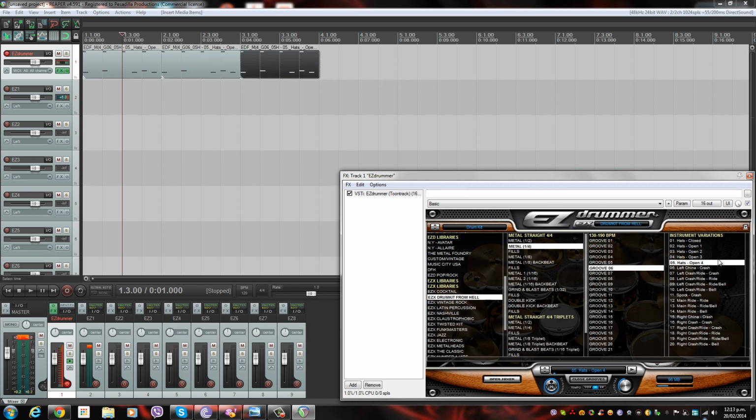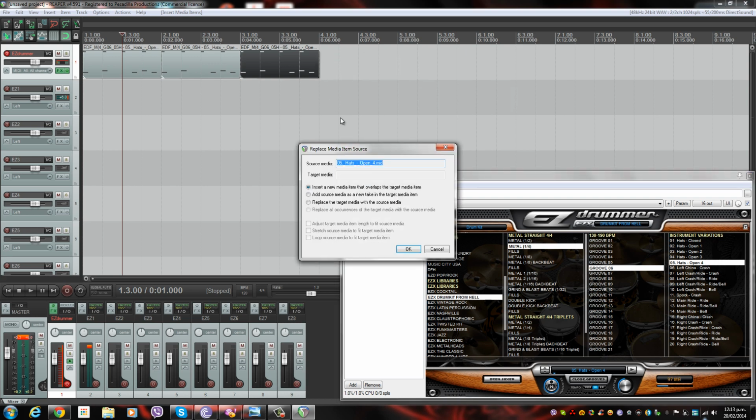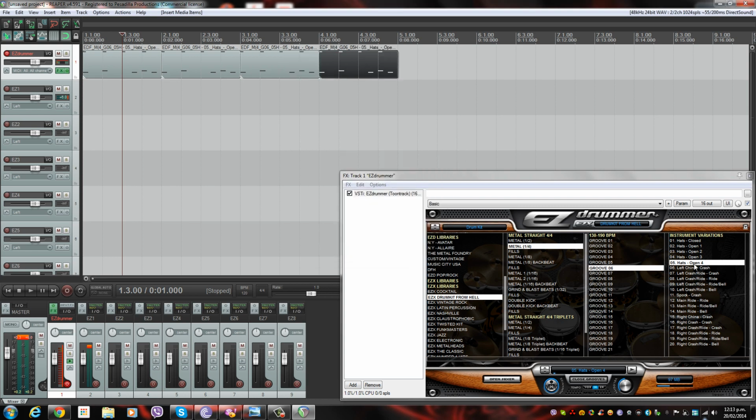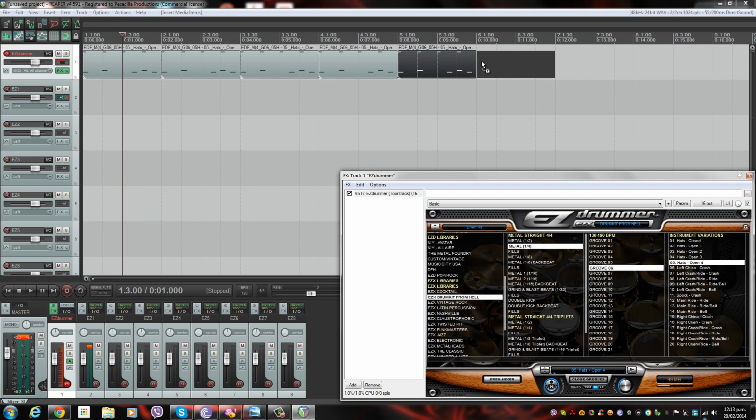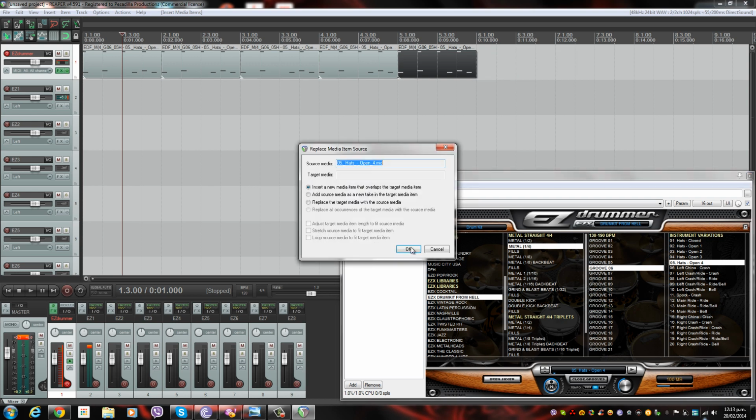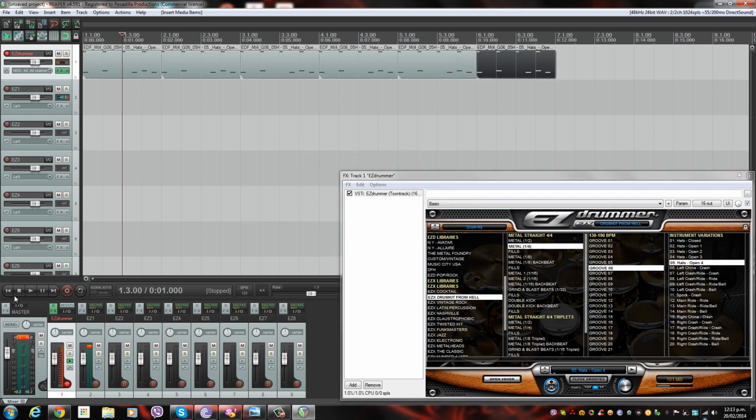So I'm doing it today for some reason. Oh yeah, it does pop up now. You get this one, replace MIDI item source, and there's nothing there, but it does it anyway. So yeah, that's basically what you've got here anyway. So yeah, we've started it off. And then after that, you just test it out to see what sounds right.